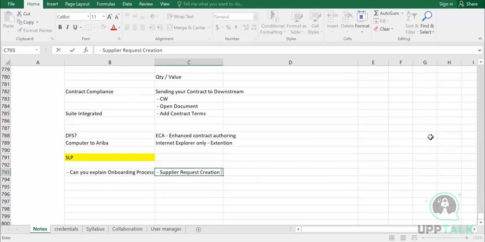At this stage, it is also called a local vendor. The supplier is available only on your system. Then you will send an invite to the supplier. The supplier will access the link and create an account in the supplier network. Then the supplier is created and onboarded. The next step is supplier registration.